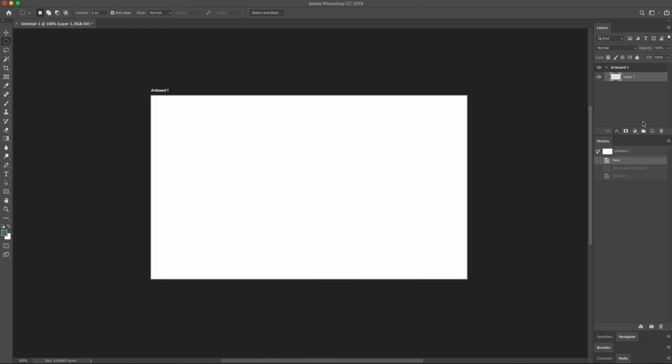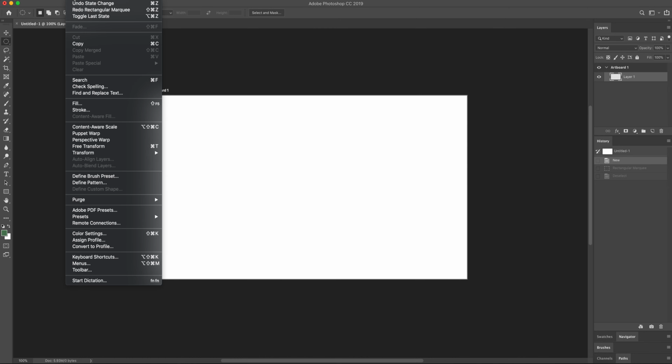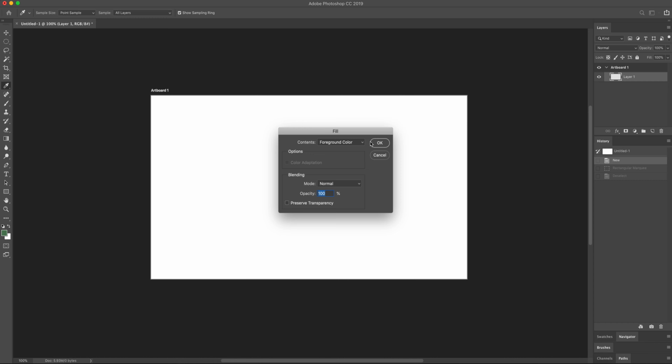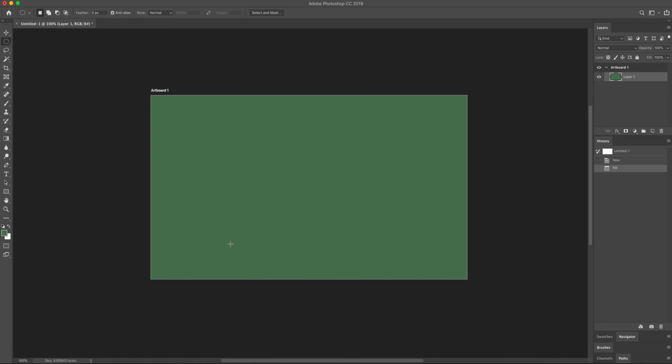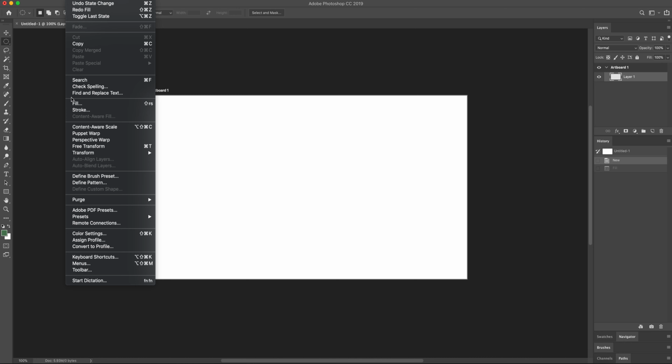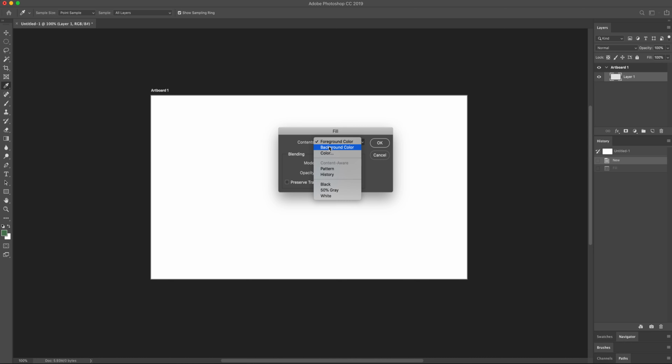I've got right now one layer. There's only one layer in my file. So if I say edit and I say fill with foreground color, it's going to fill my whole artboard with that color green, because that's my foreground color. Let's go back in my history one step, and now I'm going to go edit, and I'm going to fill with my background color, and now that's white, so actually let me change that.